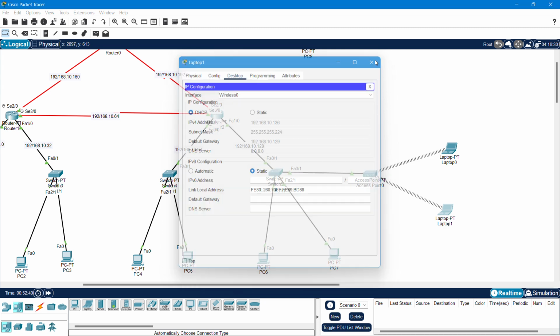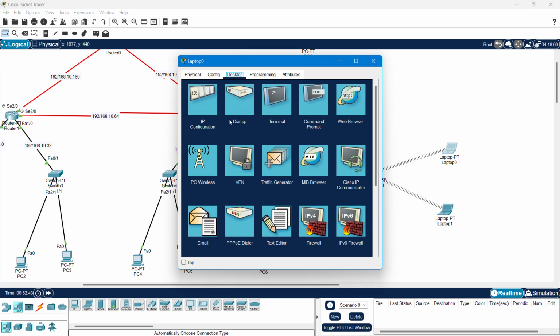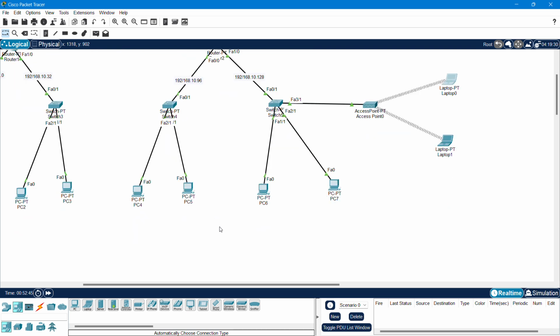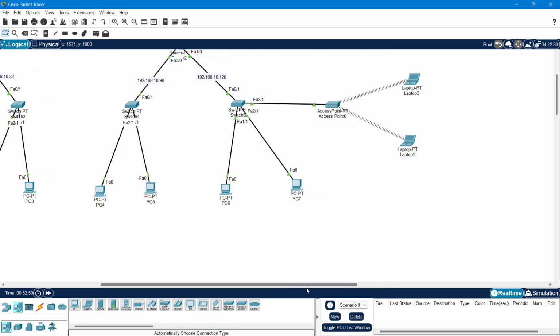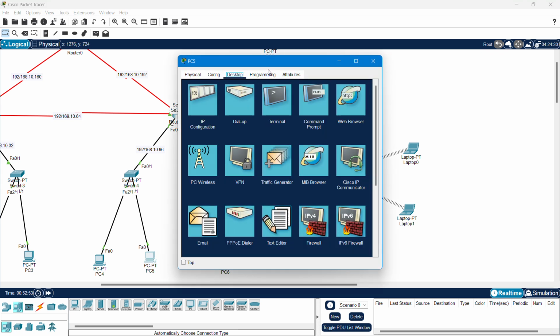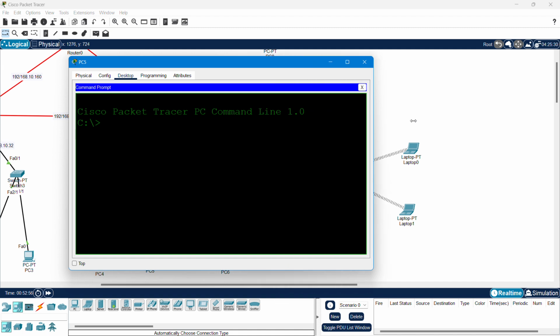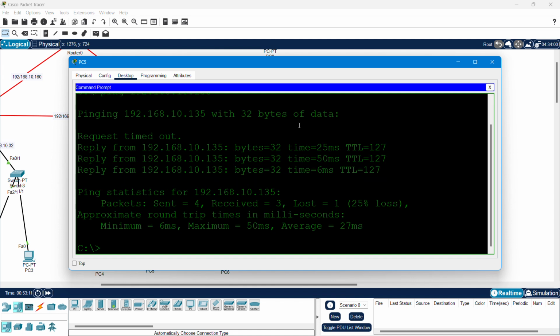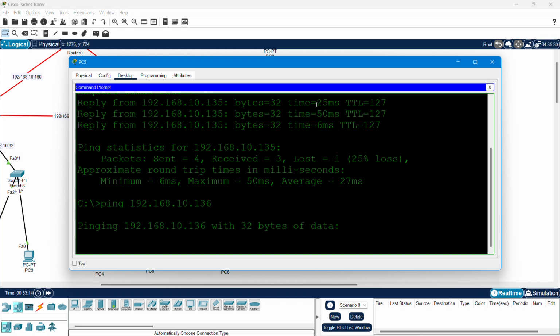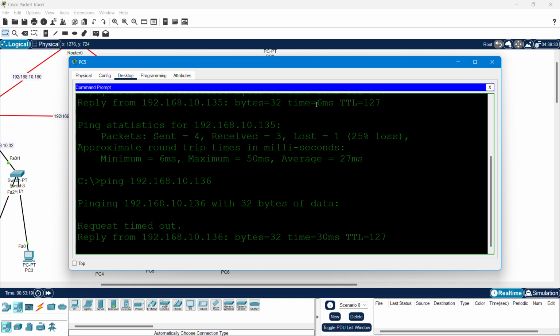To test if we are able to ping, what's the IP address of this? Let me check again. It has 135, and this has 136, I think. So let me try to ping them from this PC. If I do ping 192.168.10.135, am I able to ping it? Yes, I'm able to ping it. Let me ping 136 as well. Am I able to ping it? Let us check. Yes, we are able to ping it.